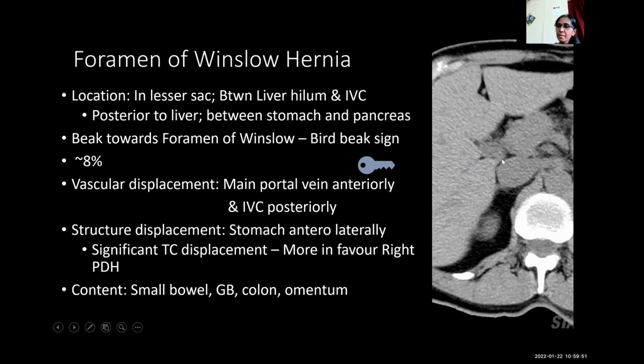So often you will see a beak sign or a narrowing or tapering of the bowel loop at the foramen of Winslow. Again, our vascular displacement is a clue to most of these diagnoses. Portal vein gets displaced anteriorly and the inferior vena cava gets displaced posteriorly. Okay, if this is causing more transverse colon displacement, probably we should go more in favor of right paraduodenal hernia. Depending on the site, also pay attention to the content. It could also include gallbladder, colon.